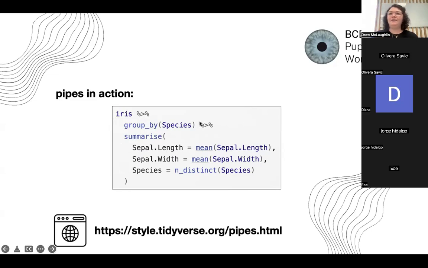Then we use another pipe. We're saying, okay, go apply another function. Here we use the summarize function. I use this all the time. And you can do many operations at once with the summarize function. And so here we are going to make a new column called sepal.length. And we are going to take the mean of the column that was sepal.length.